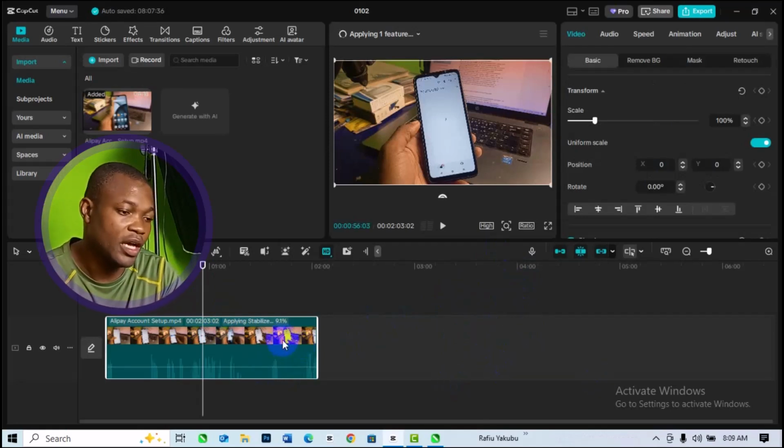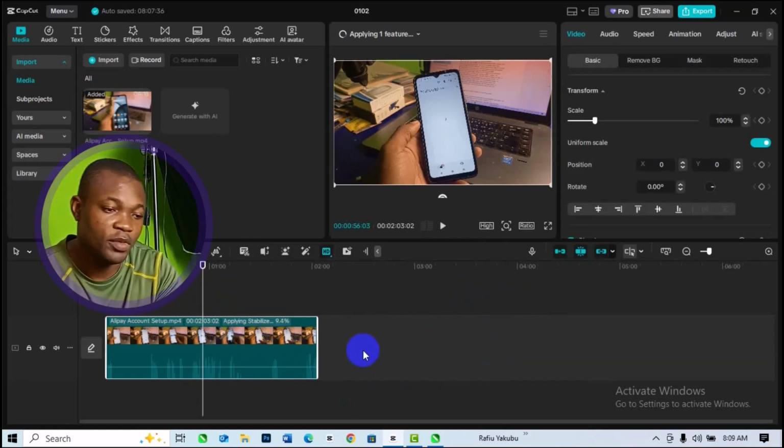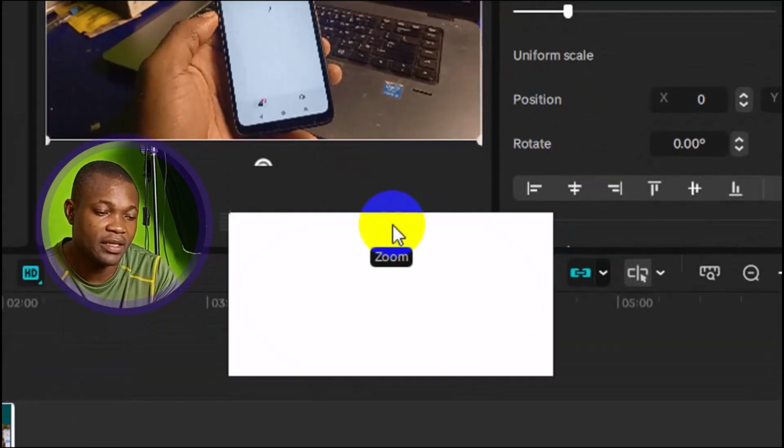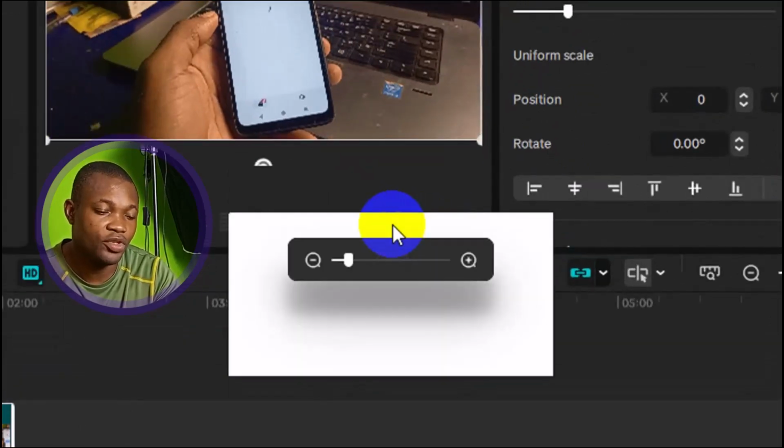The very first thing you want to do when you're dragging your video clips into the timeline right here is to make sure you come to the top right here where you have the zoom icon right here. Click on that. Then the zoom pane is going to pop up right here. You can decide to zoom in or zoom out your clip in timeline.